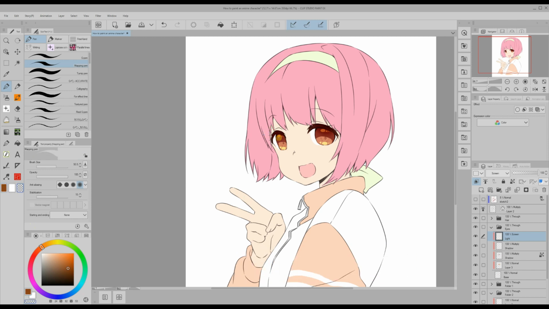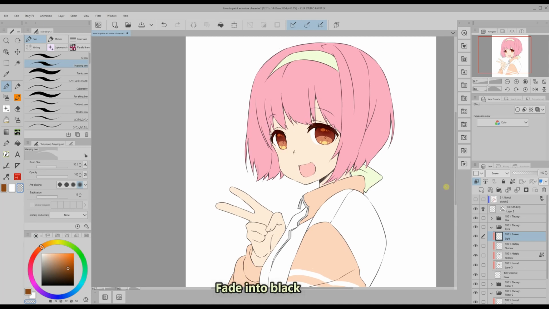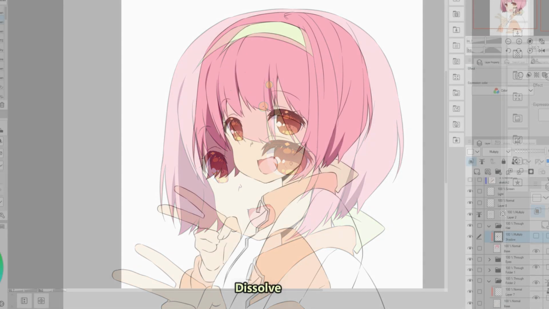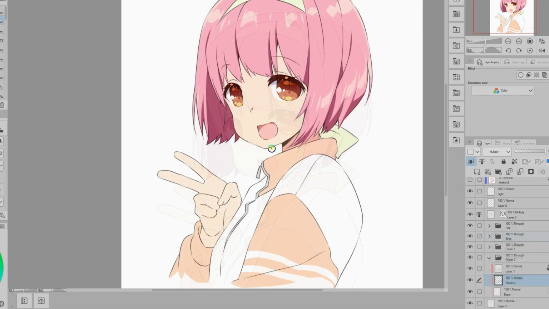The basic transitions include fade into black, which gives a final feel, so it's normally used between the end of a step and the beginning of another, or at the end of the video. And dissolve, which gives a more continuous feel, so it can be used between scenes of the same step.